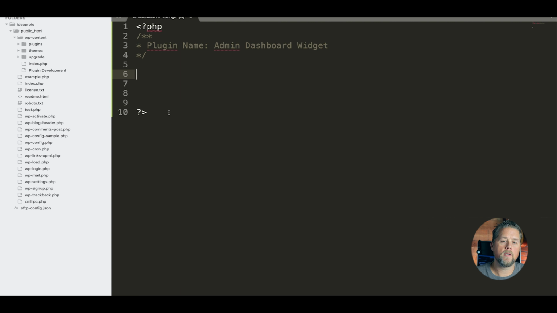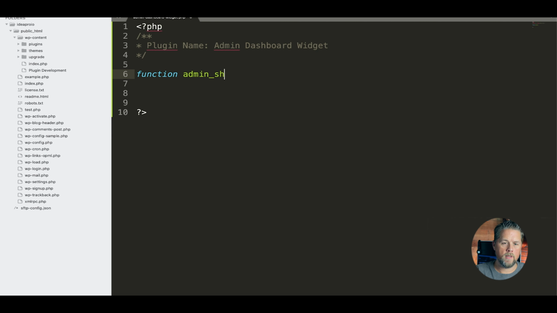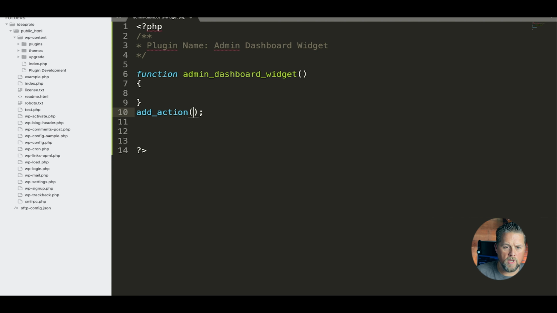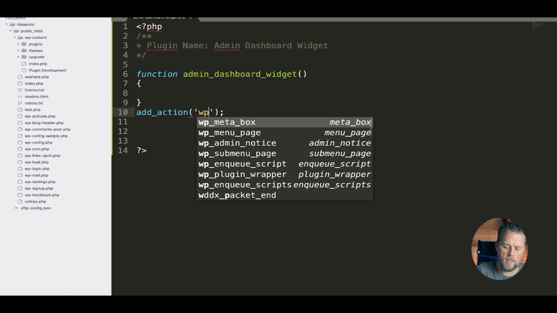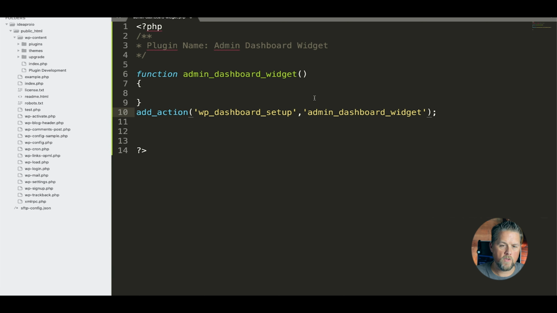All right, so we're going to create a function, and we're just going to call it admin dashboard widget. You can name this whatever you want. So we're going to add an action, and this action is going to be wp_dashboard_setup. And then we're going to do our function as a callback, okay?